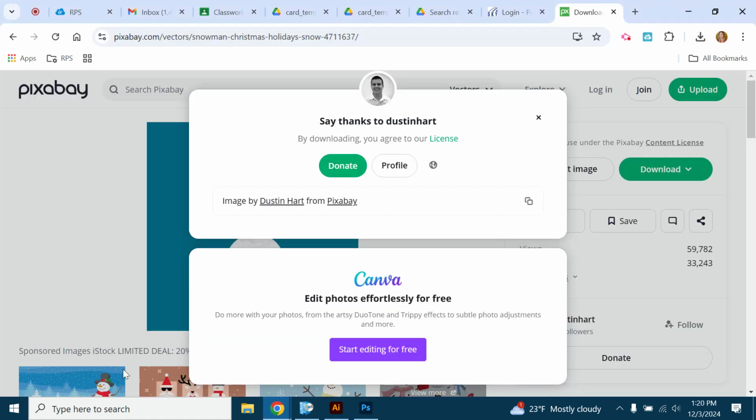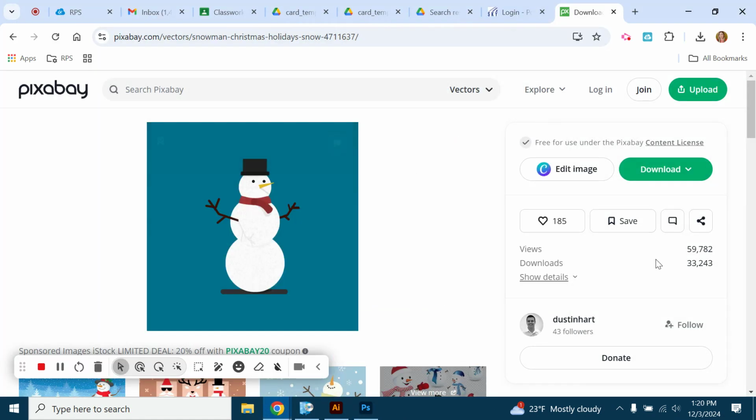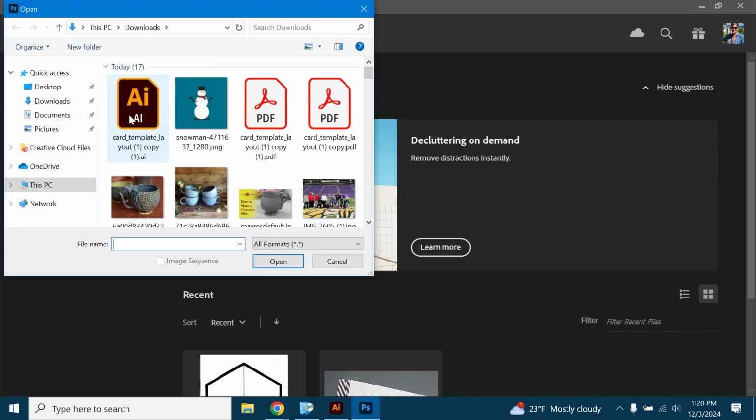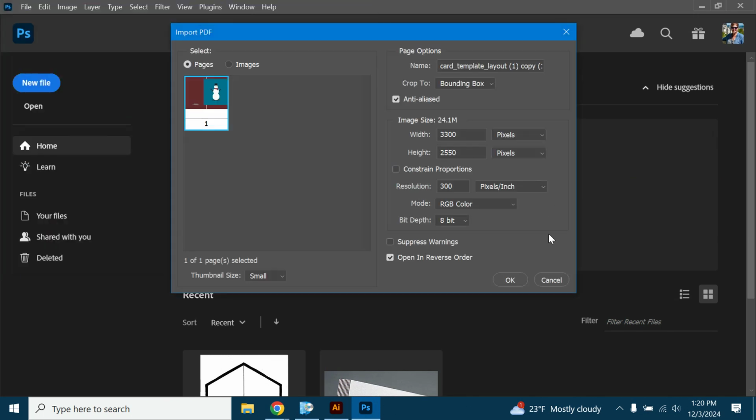All right, so I'm going to open this up. Takes a minute sometimes, especially when you have both programs open and my laptop can only handle so much. Come on. You don't need to worry about crediting any of the images on here. As long as you found them on Pixabay, that shouldn't be a problem. All right, we're going to go to open. We're going to open up that AI file. Looks good. We'll click OK.